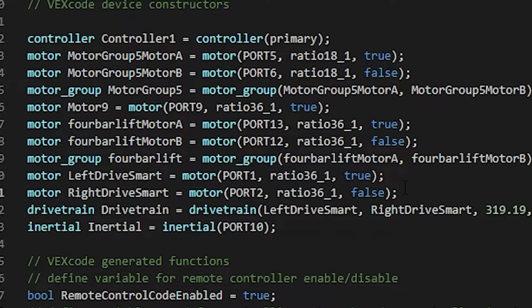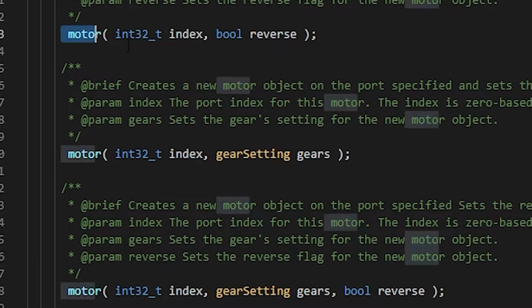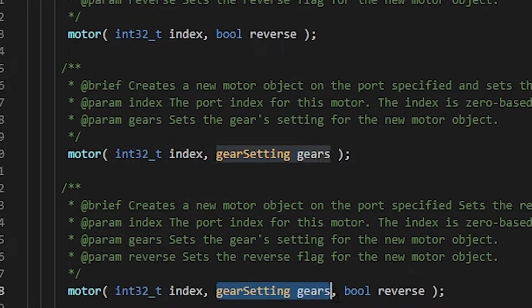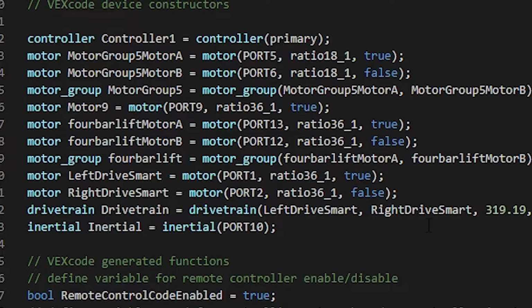Now this is a 2 motor drivetrain, but it might look a little bit different for you if you have a 4 motor drivetrain, right? But if you go over to the motor class and look at the constructors, or that's at least what they call it in the programming language that I normally speak, it takes in an index, gear setting, and a boolean whether or not it's reversed. And this is what we want to focus on because it has 3 arguments. The first argument is the index, which is port 2, then this is the ratio, and then this is if it's reversed or not.